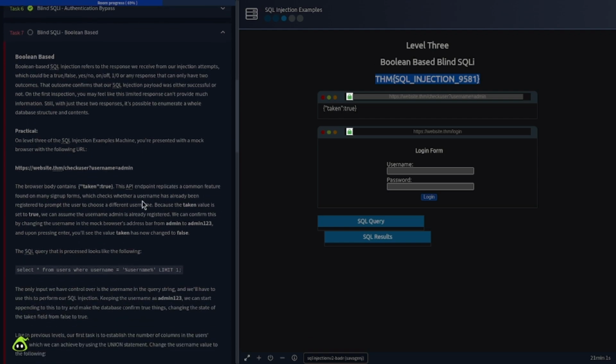Here we check a user having the username equal to admin, and the browser body contains taken: true. The API endpoint replicates a common feature found on many sign-up forms, which checks whether a username has already been registered, to prompt the user to choose a different username. If it's false, the user can register it, and if it's true, the user should generally use a different name.